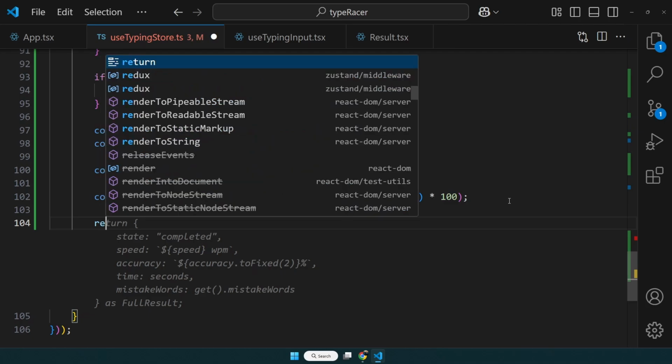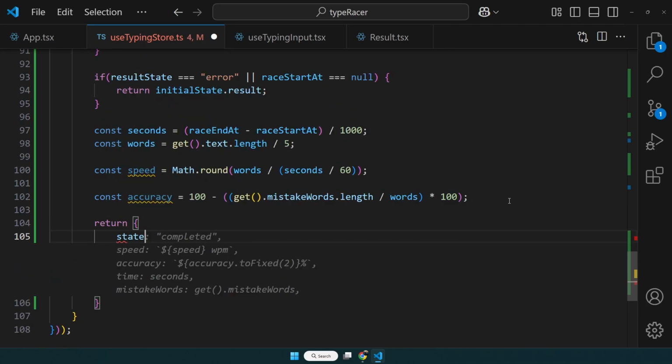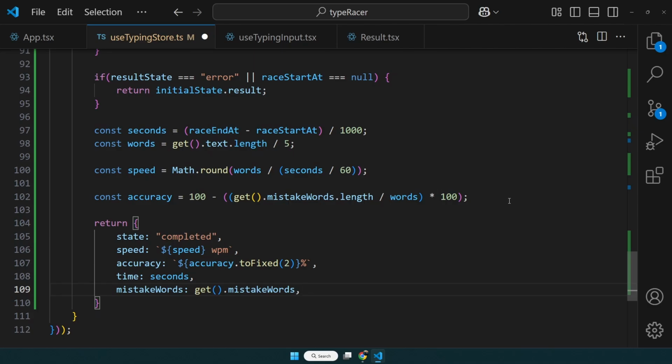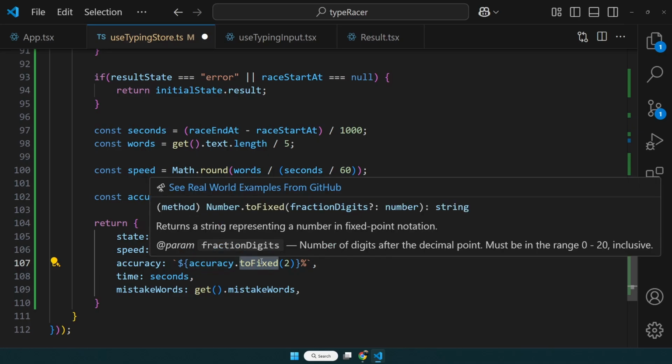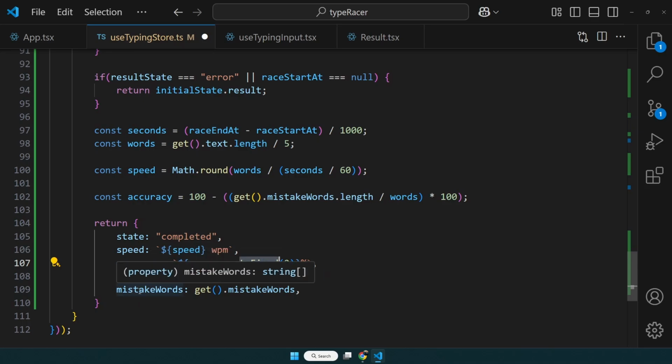Now we can return our result with state complete speed. We get this from here. Accuracy toFixed makes it two decimal points, so we get this accuracy, we get the time, and we get this mistake words from this mistake word state. Okay, now we can save it.